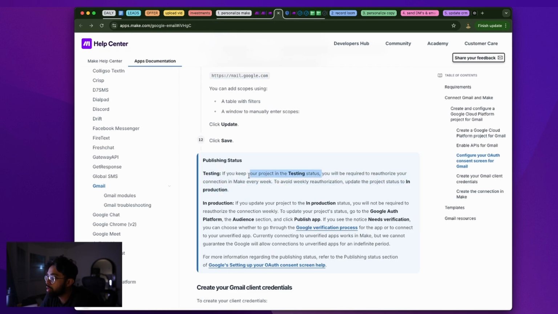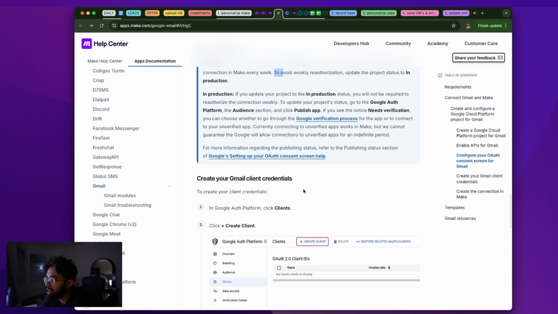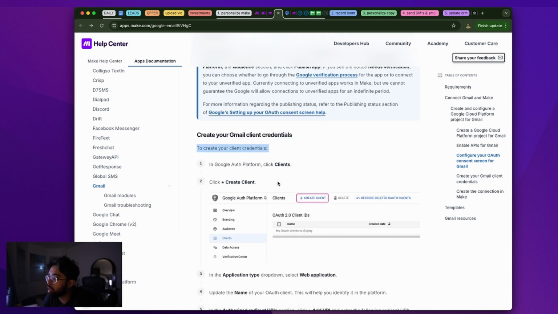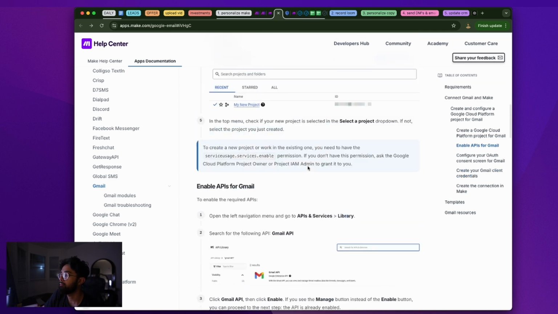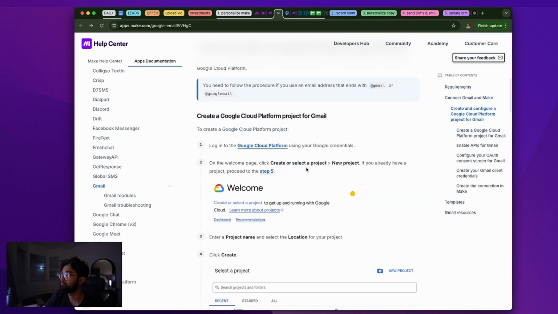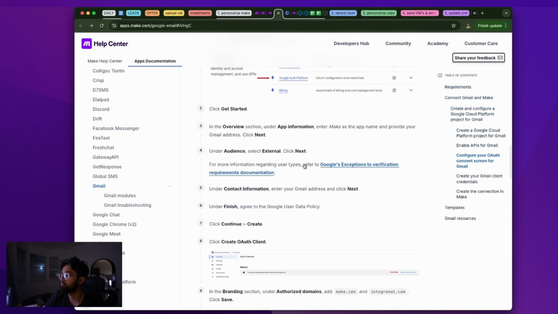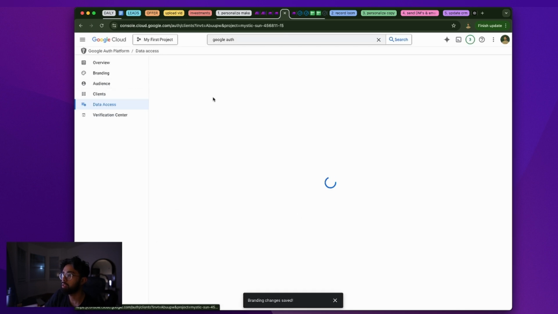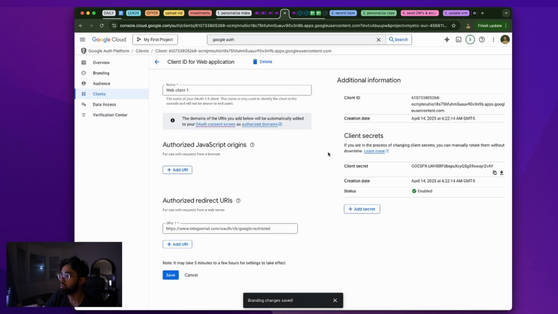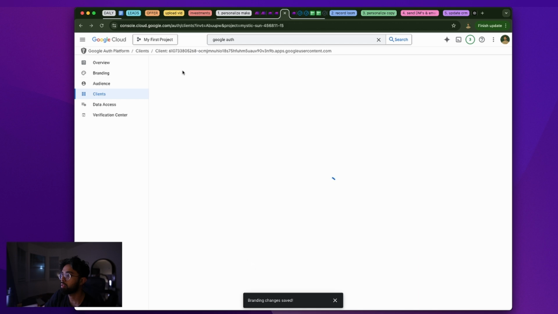You'll be required to reauthorize the connection in Make every week. That's fine. Create your Gmail client credentials. Okay. Google Auth, click clients. Cool. App, web, name. I did that already. Did I do this? Google restricted. Let's see. Did I do that? Let's do that. Yeah, I did. Nice. Cool. Let's go back.